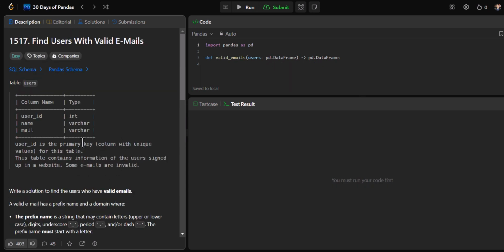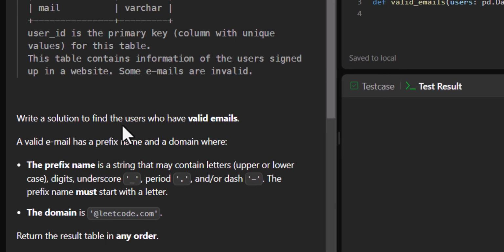We are solving find users with valid emails. Let's read the problem statement. We got a table named users containing 3 columns: user ID, name and mail, where user ID is the primary key. The question is, write a solution to find the users who have a valid email.